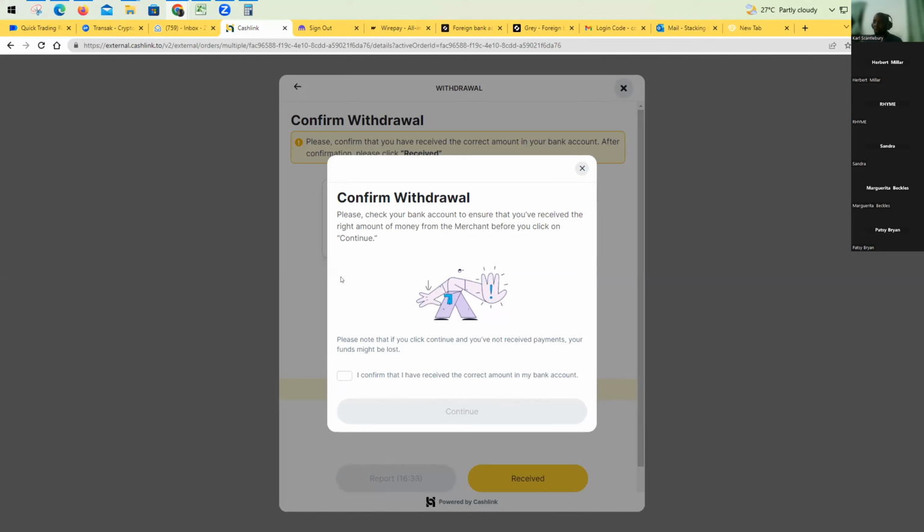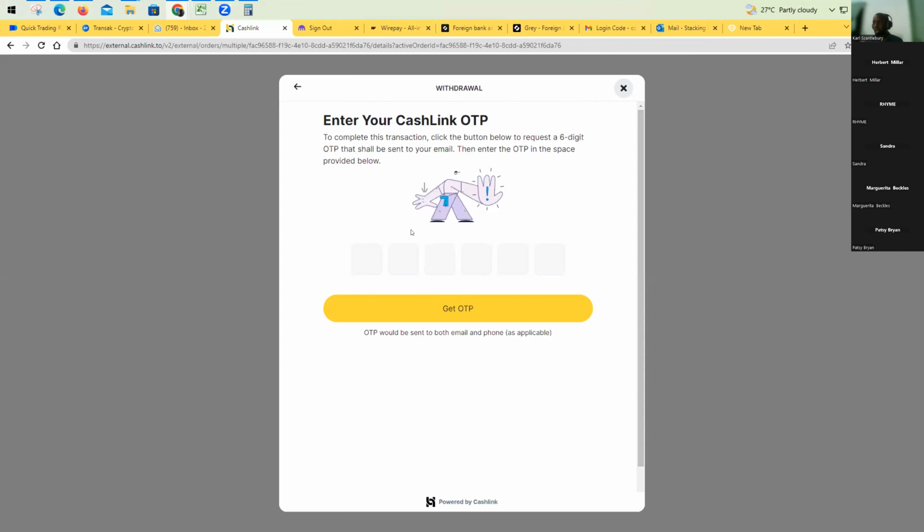You're actually confirming with this company CashLink, so that you have 4 parties involved: Binance, you, the merchant, and CashLink. All 4 parties are working in tandem to make sure this process is completed correctly. So when you're seeing this, you're letting CashLink know, I received the funds, you can pay the merchant. I'm going to hit continue, and then I'm going to go and get that one-time password, OTP, from my email address.